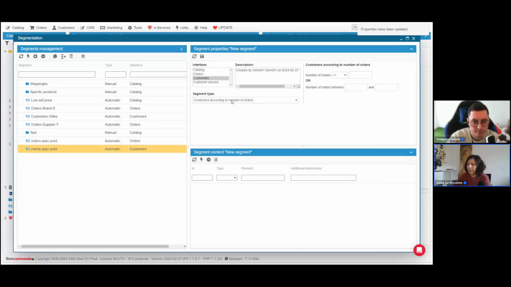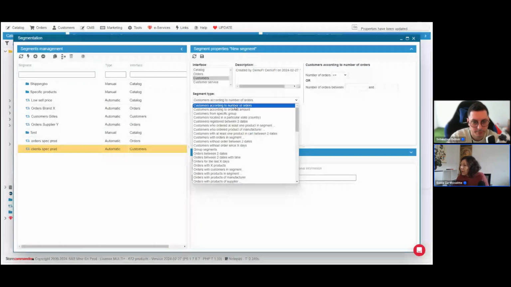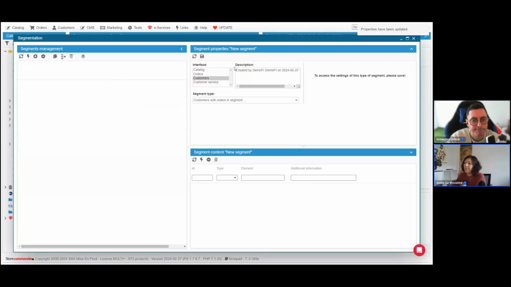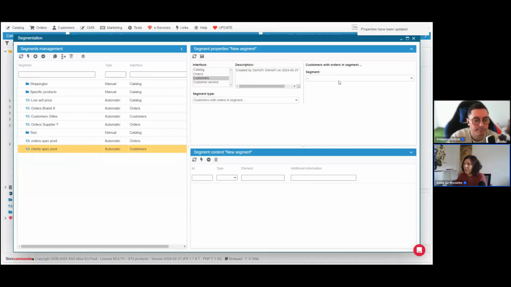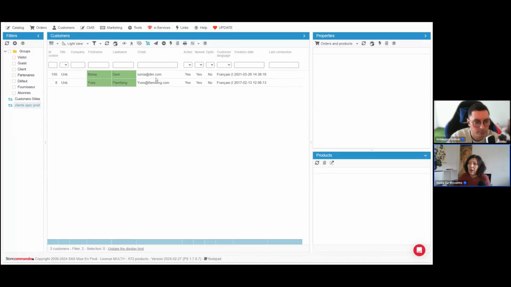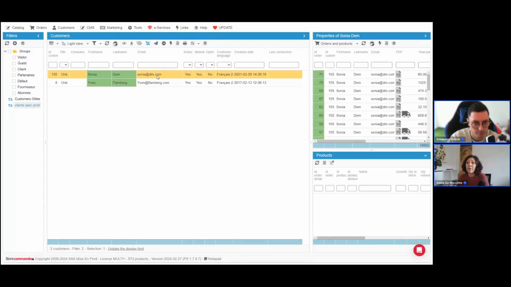And the type is customers with orders in segment. The one I've just created, which is orders spec products. And when I select it, I'll go back to the customers interface here. When I click client spec products, I will have the list of customers who have ordered one product that is in that manual segment that I created earlier.